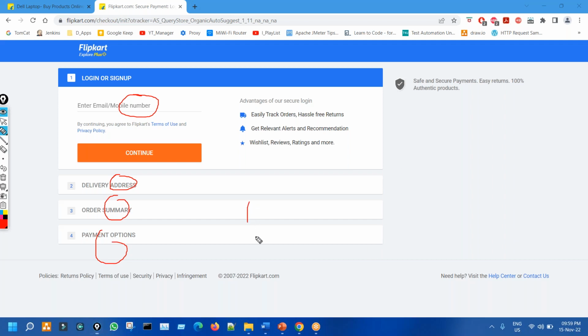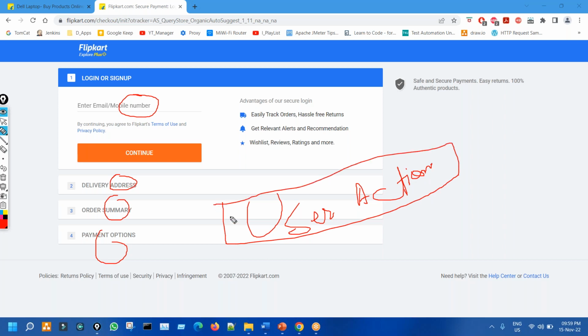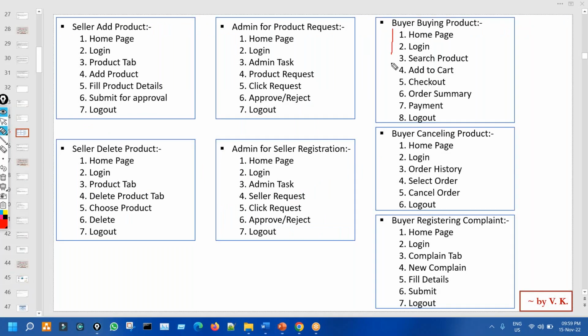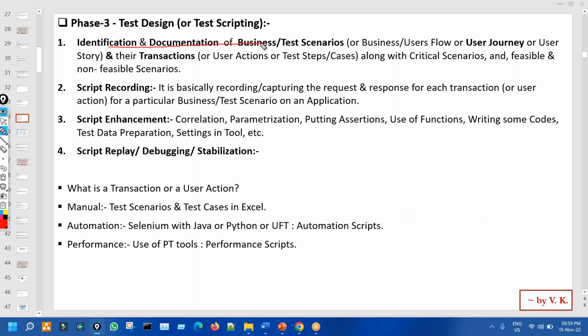Those steps are called user actions, right? And technically, this user action is called a transaction in performance testing. So to do a scenario, there can be multiple transactions, right? Multiple transactions. So you have to identify those scenarios which need to be tested and what are the transactions involved in that, and you have to document that.